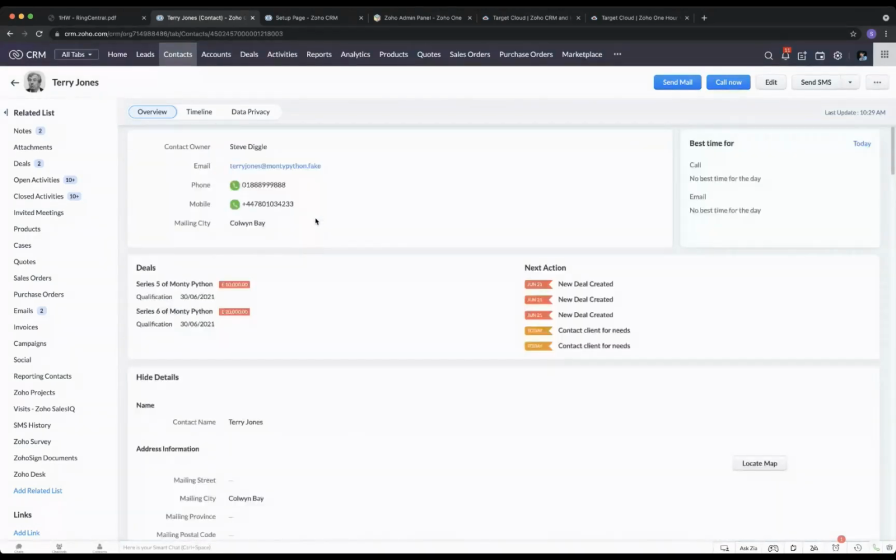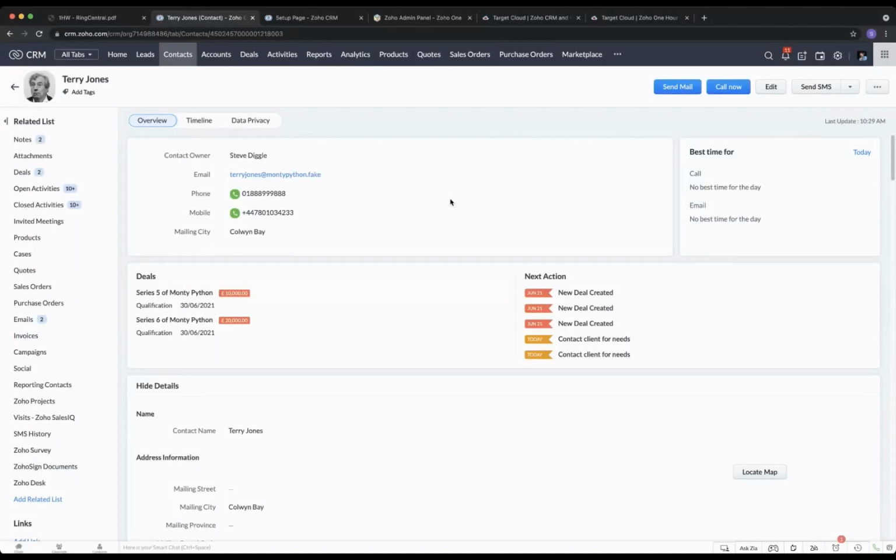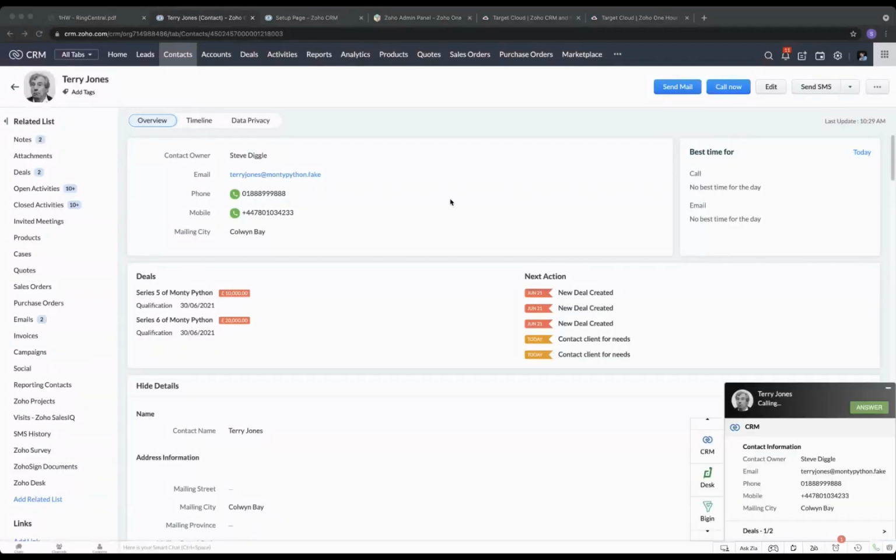So now I'm going to demonstrate the inbound. Just bear with me while I make the dial. Okay, so we've got the inbound call coming. So the prompt box will now appear. The prompt box has now appeared from calling from Terry Jones, and that will be available to any agents that have got access to this.